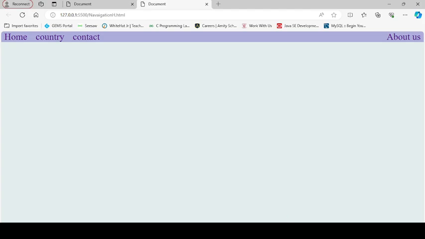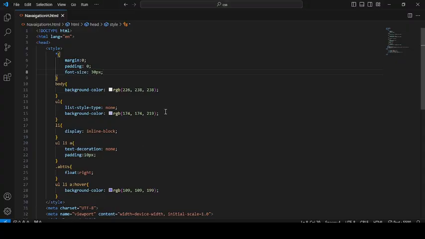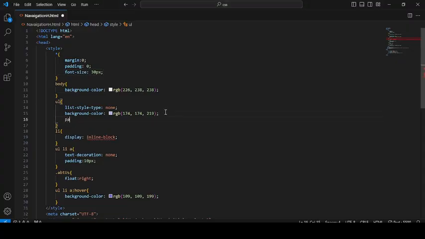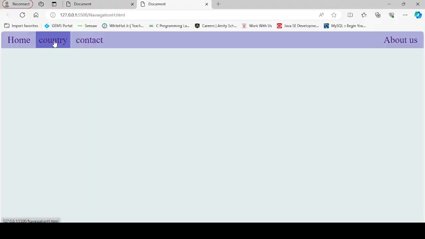So for that, here we have to give padding to 10. Save it, and now it will not come out of that boundary.